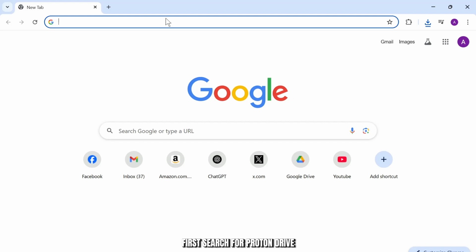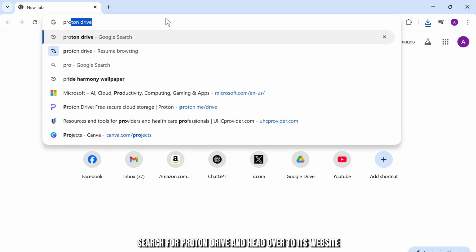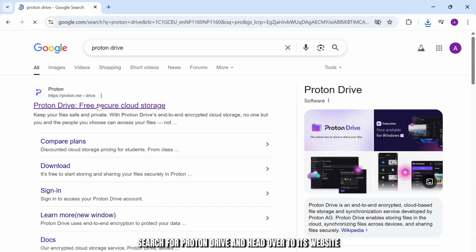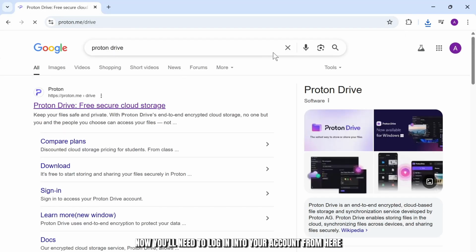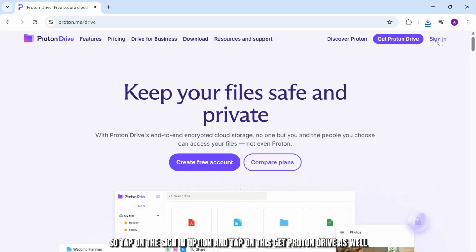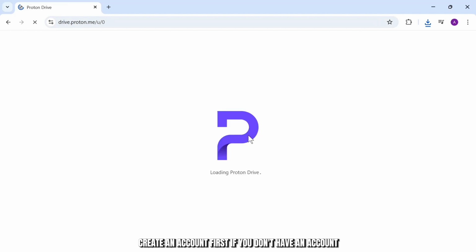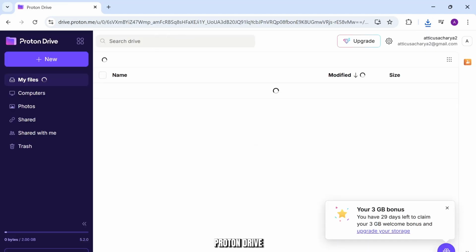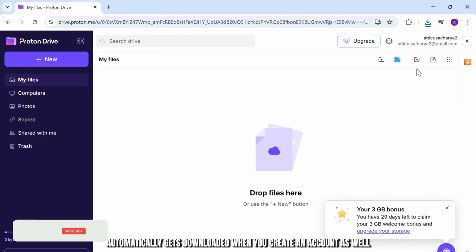First steps first, search for Proton Drive and head over to its website. Now, you'll need to log in to your account from here. So tap on the sign in option and tap on this Get Proton Drive as well to simply download the drive. First, you can sign in, or create an account if you don't have one. Then after you do that, you can download Proton Drive. It automatically gets downloaded when you create an account as well.